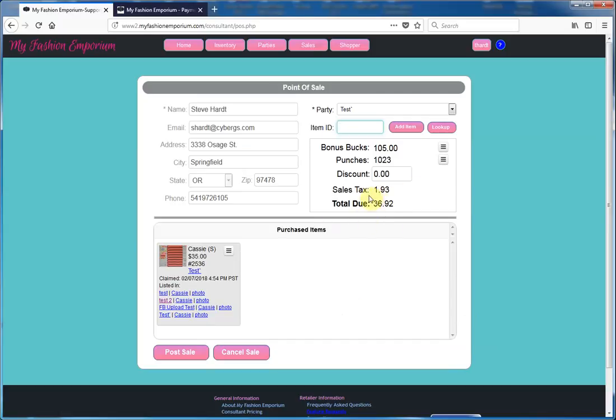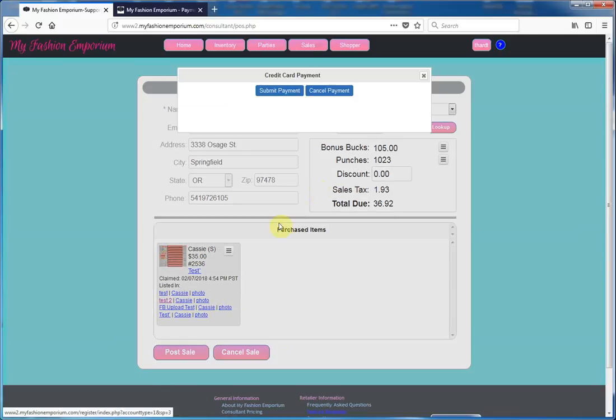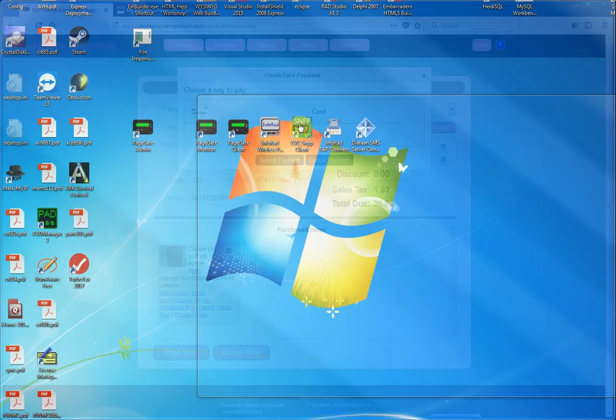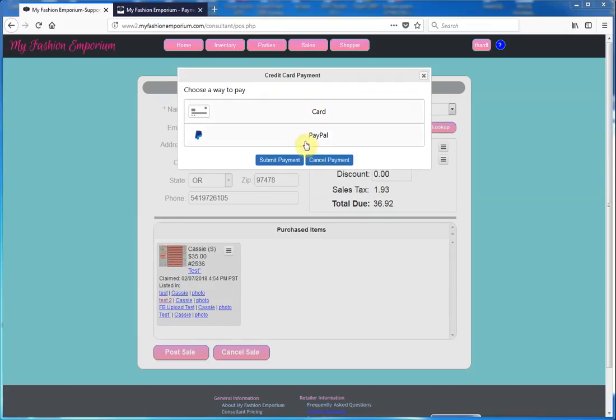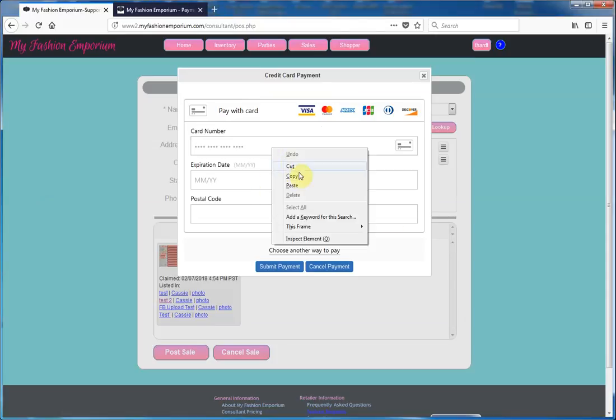In this case, I have sales tax added, and so the total due is going to be $36.92. And then I'll just click post sale. So here you can select credit card, cash, or split payment, where part of the payment is in cash and part of the payment's on credit card. So we'll just go ahead and do credit card. And again, generally using this you won't ever use the PayPal, but you can if you like. So we'll go ahead and use pay with credit card.